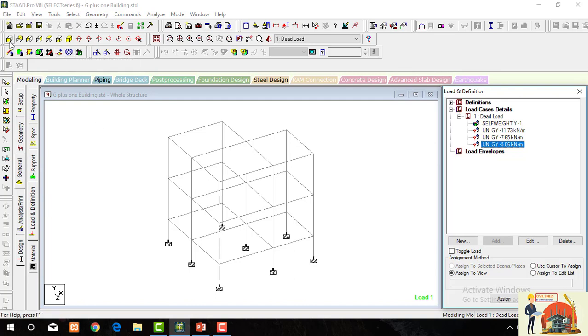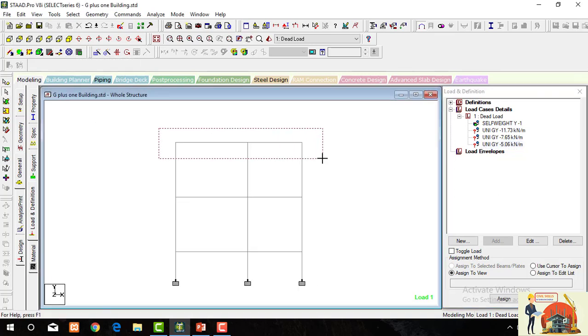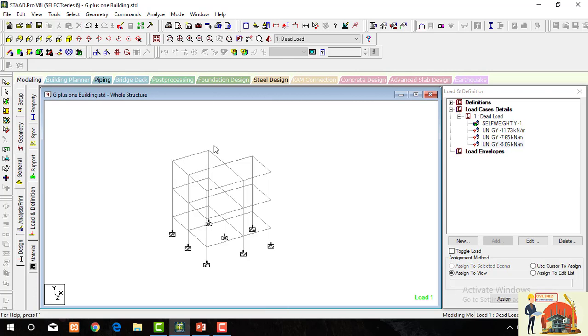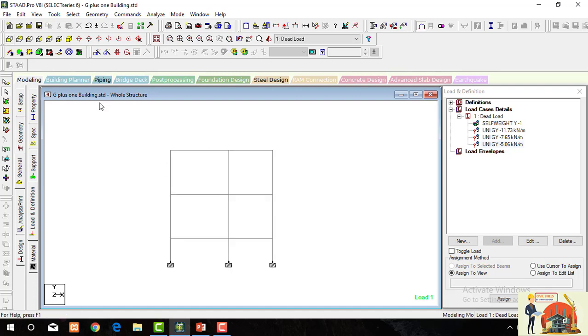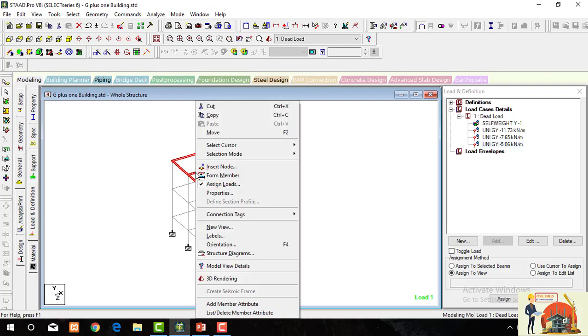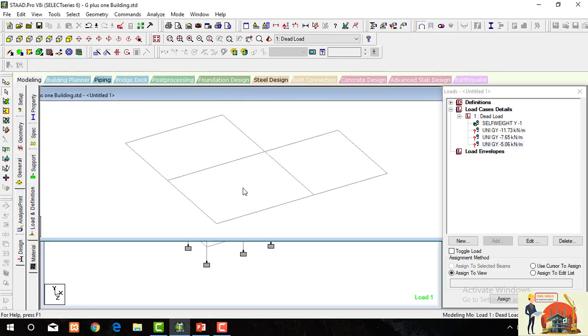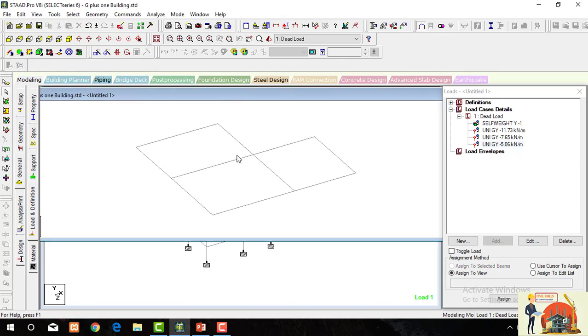First of all, select the roof beams. This is the isometric view of the whole structure. If you want to see only the terrace plan, you can select only the terrace, right click, new view, and create a new window for the view. From here you can see only the terrace view.